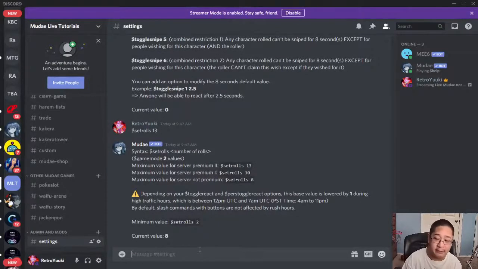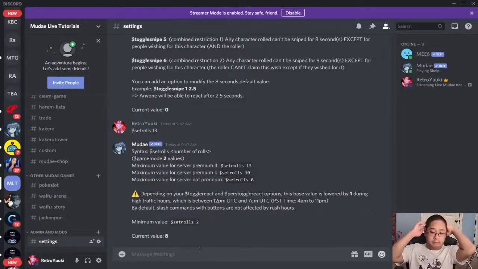So as you can see here, the game mode 2 values, but because it is game mode 2, you have to be very careful here because you need premium for certain aspects now. It's no longer 13. Maximum value for server premium 2 is 13. Maximum value for server premium 1 is 10. And the maximum value for non-premium members is 8. And that is for game mode 2.